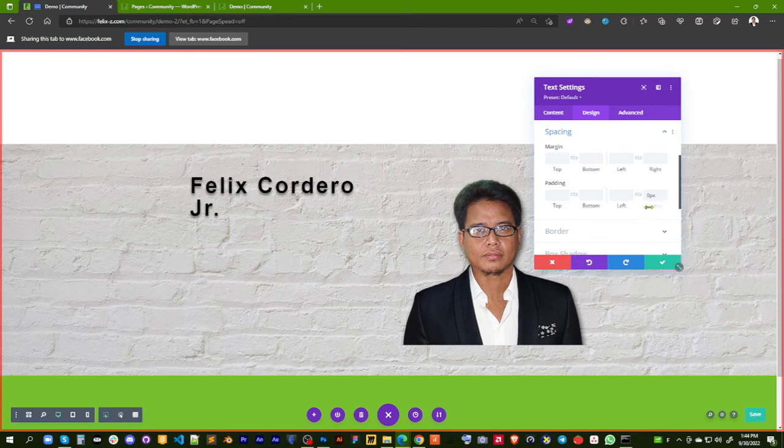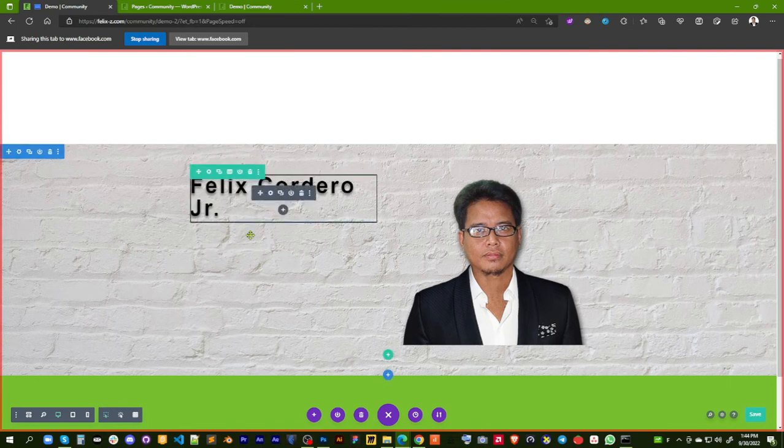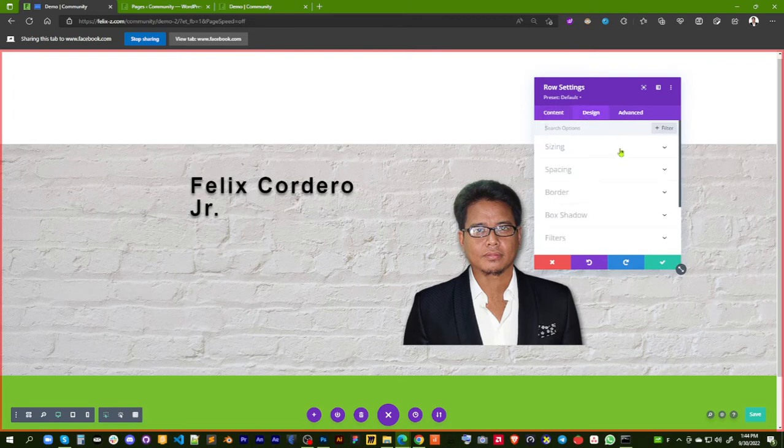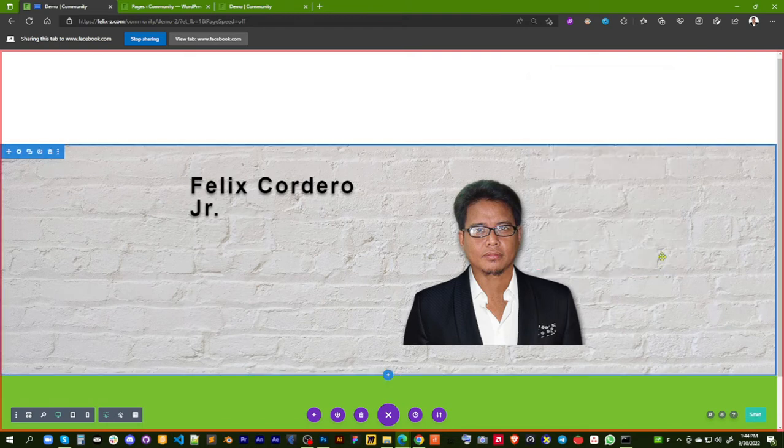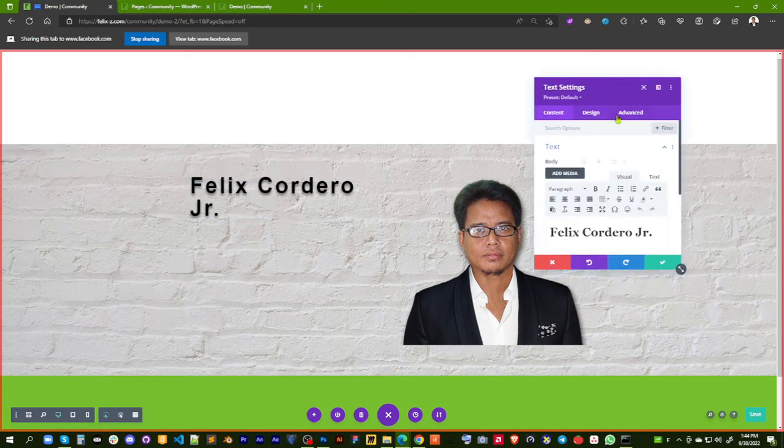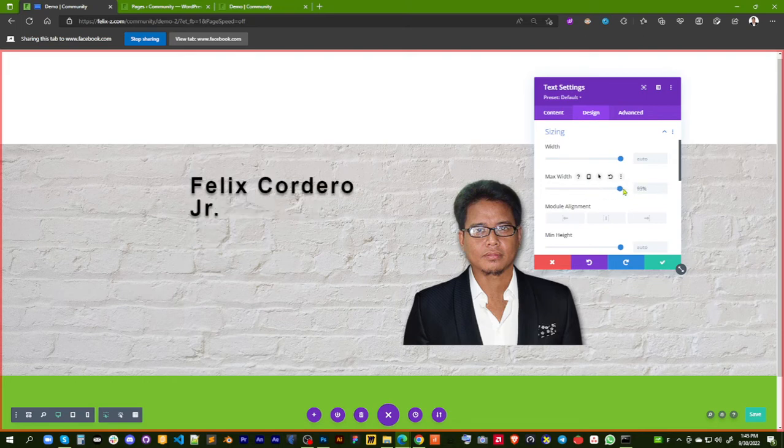Okay, so as you can see, it doesn't affect anything. But okay, let's go back and adjust. Let's adjust the size of this row. For example, I made this one 100%, showing this one only. Not the max yet. So click, and then let's see if it affects the sizing now. So it doesn't affect it, or the spacing.